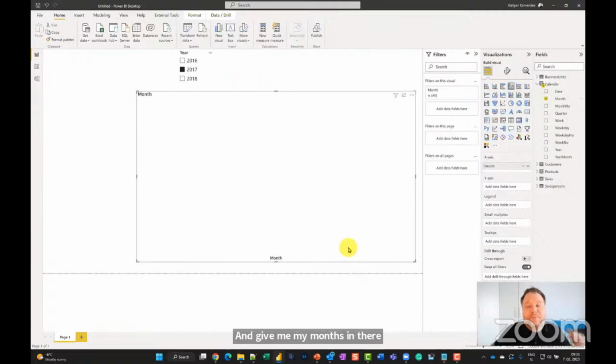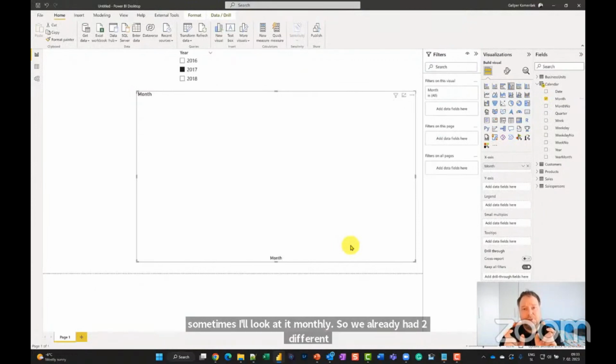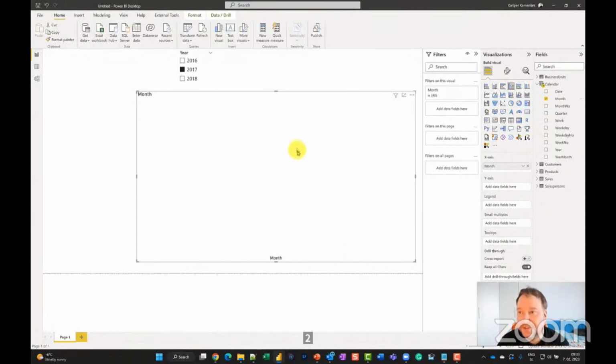But now what, right? Well, now I need to calculate my actual. And that will just be slightly different this time. But I'm also going to do one more thing. Because remember before when we said, if I do it monthly, I'll usually want to see it year to date, at least to see where I am up to this point. But sometimes I'll look at it monthly. So we already had two different measures.